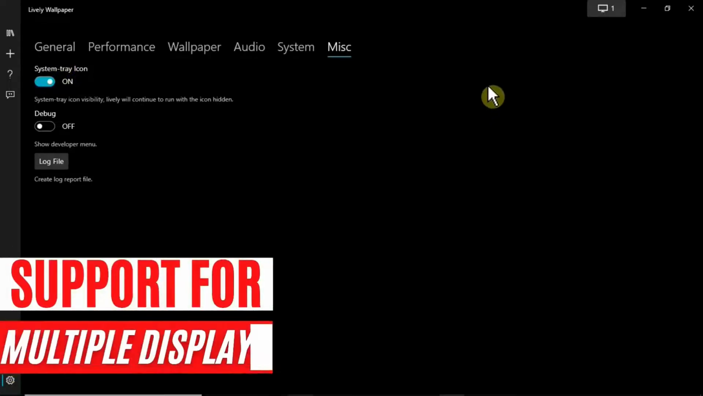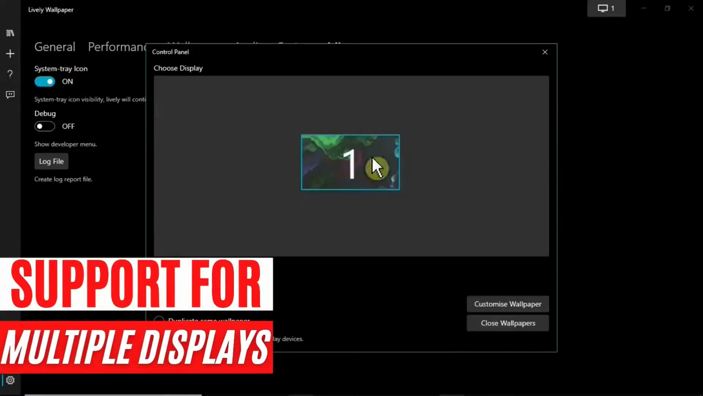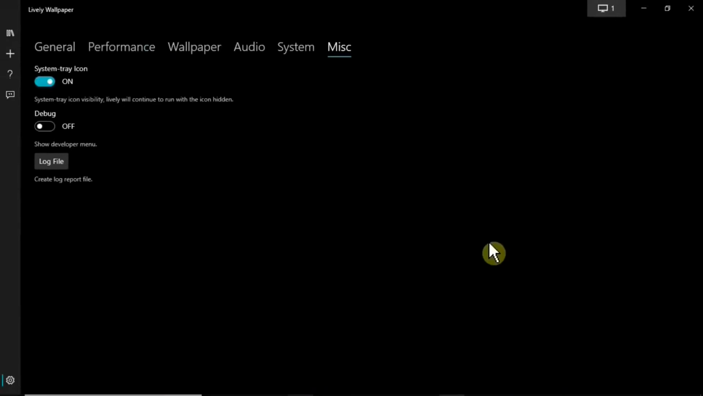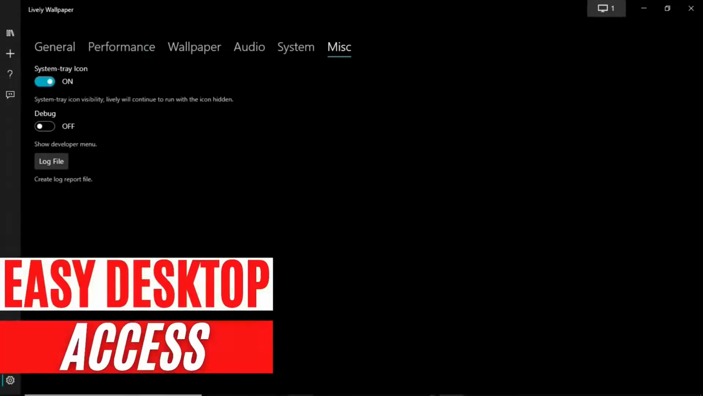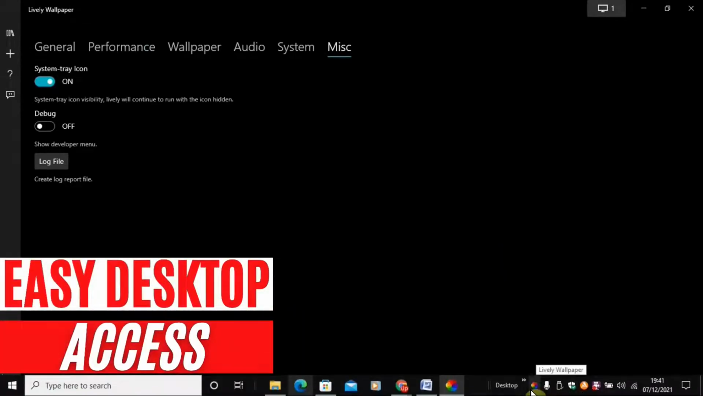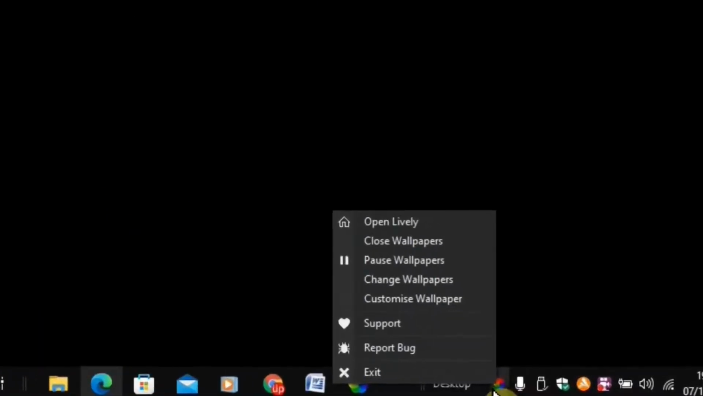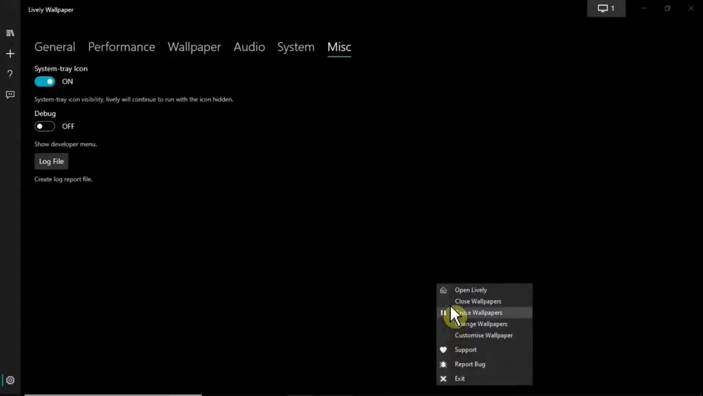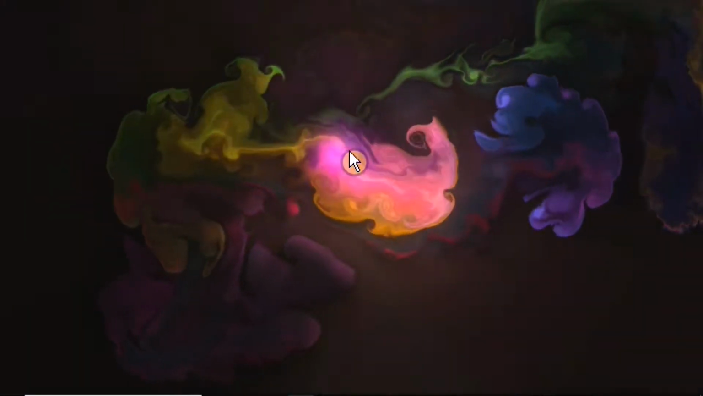Now let's say if you have multiple monitors, you can simply click in here. You can span across these screens or duplicate same wallpaper on different screens, or just leave on one screen like I have. And to access your Lively Wallpaper from your desktop, you simply need to click your system tray and you'll see Lively Wallpaper icon where you can simply right click and have most common options that normally are in use. Now all of this is really interactive and looks all cool.